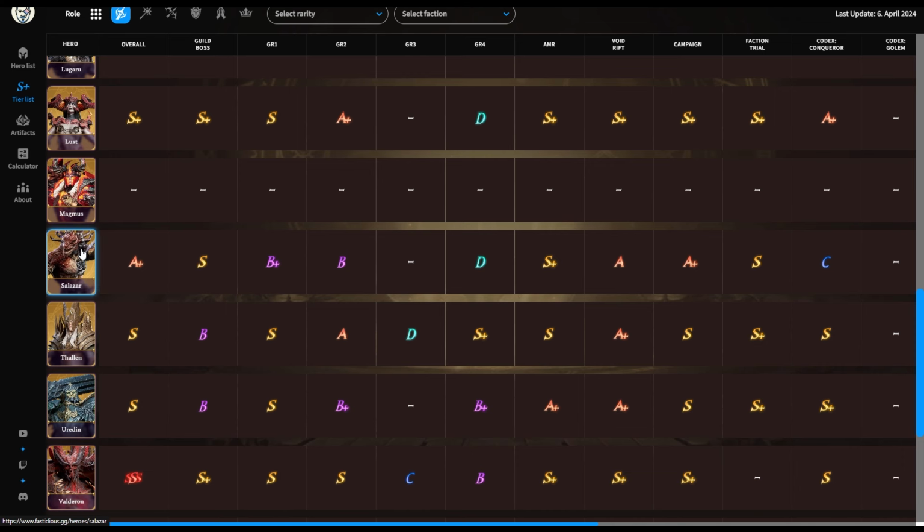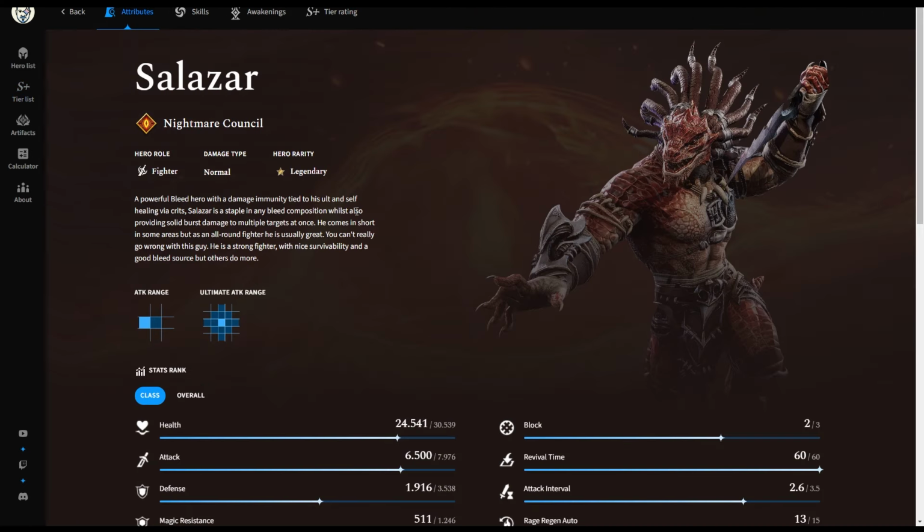All right, we have Salazar as well. I've been using Salazar quite a bit. I almost have him awakened 5, which is really exciting. He's a very cool hero. He definitely has a fun ultimate range with his attack. But he's really great for anything with damage over time. He's good for arena, he's good for guild boss, he's good for a lot of content, honestly. Definitely use him a lot in Void Rift.